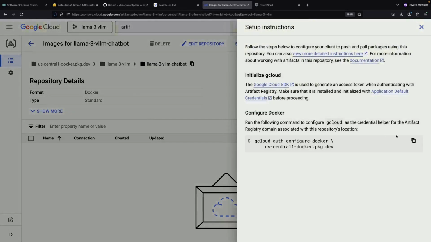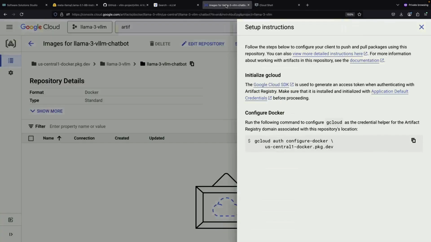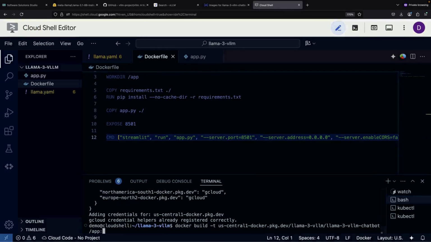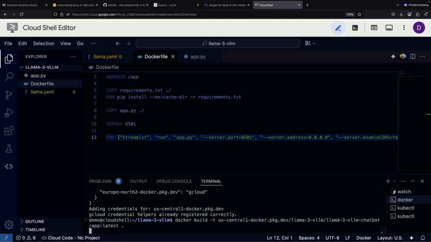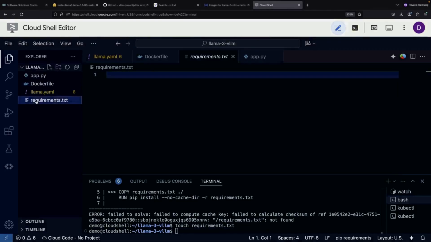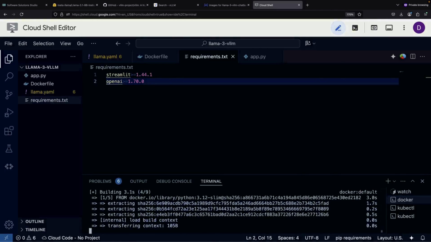Let's build and push our image to this repository. We'll run a specific command in our IDE, push to this path, name our container app, and tag it as latest. We haven't set up our requirements file yet, so let's do that. We'll specify Streamlit, aiming for at least version 1.44.1, which is the latest at the time of recording this video. We also need the OpenAI library. Let's ensure we have at least version 1.70.0. All right, let's try building again.